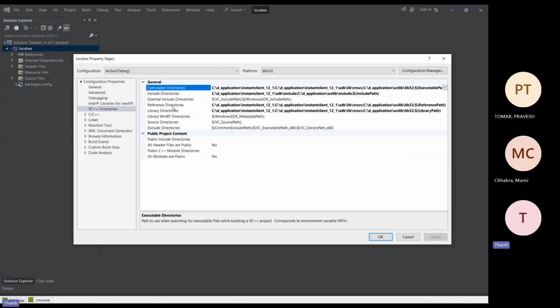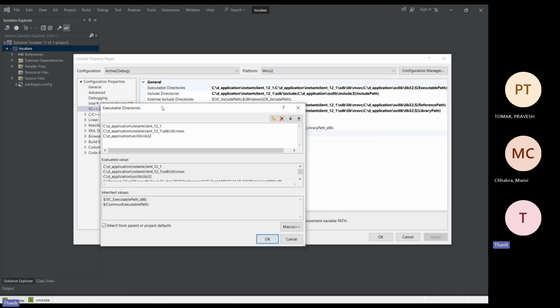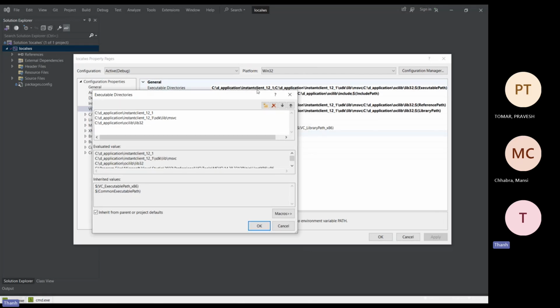Yeah, and you can also update the reference directory. If you go in here, you can do it manually from here, one entry at a time. I prefer the other approach, but you can do this one too.